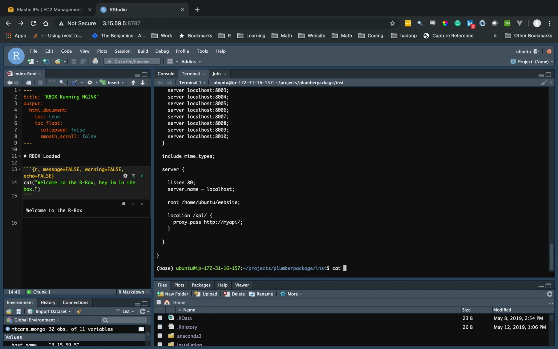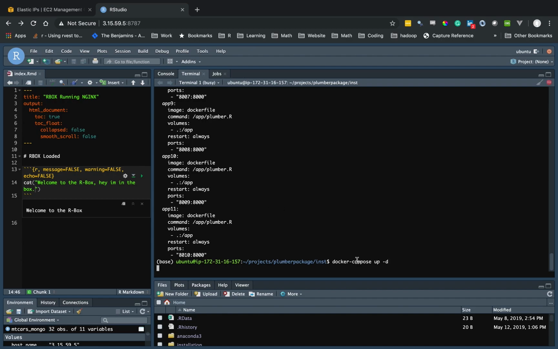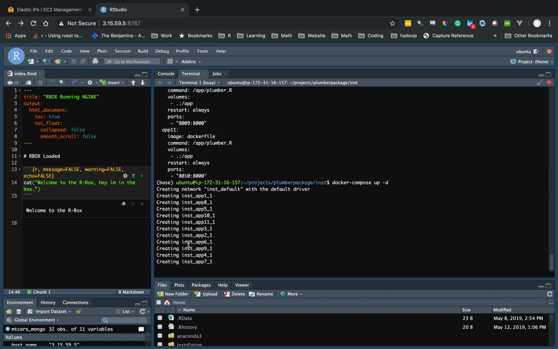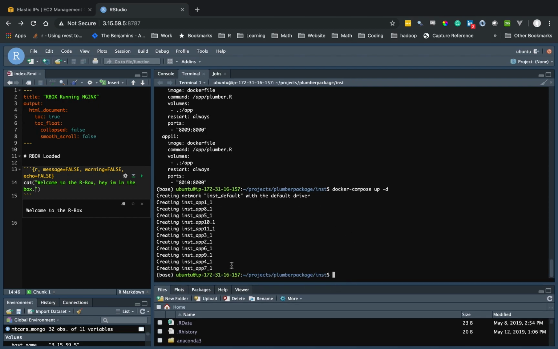So again, if we cat docker-compose.yaml, we see that within the Docker container, the API is ported to 8000, but it's routed to 8009 within the instance. So if we said docker compose up -d for detach, which means that we don't sit here and run it, we can actually get back to the bash terminal.